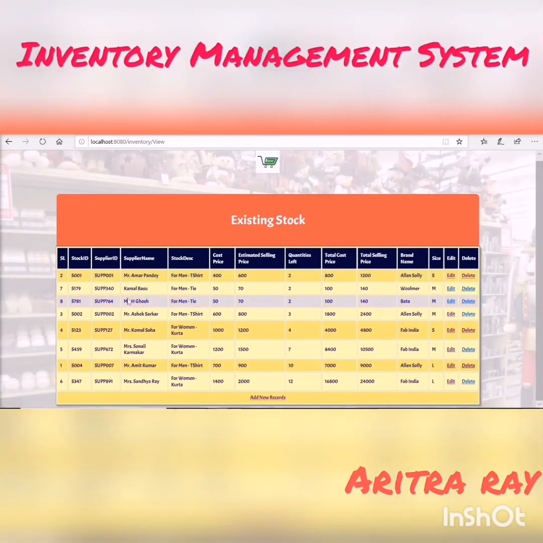In the view existing stock, we see that the record has actually been inserted into the database with the correct stock ID, supplier ID, and the other parameters. There's a hover effect on the row you select. The interesting feature is that the existing stock is sorted on the number of quantities left and not on the registration ID or the serial number.